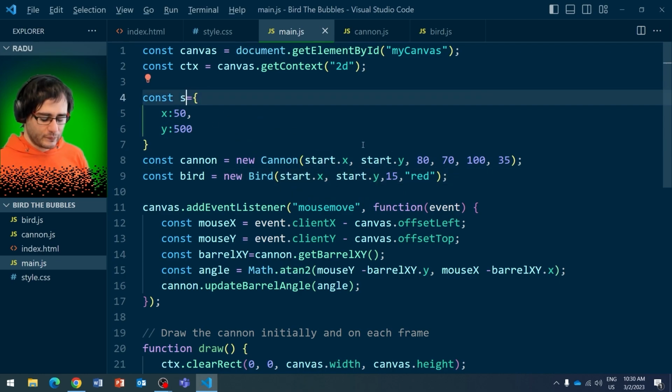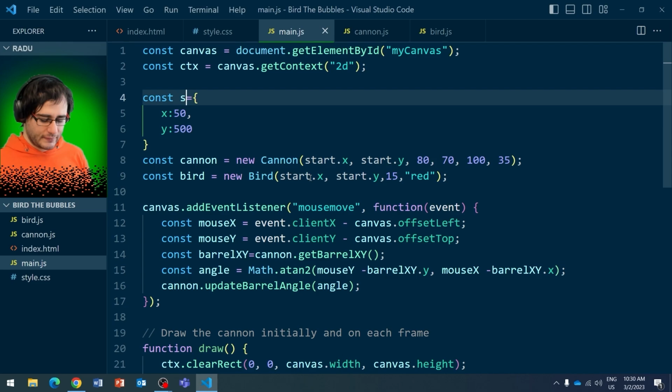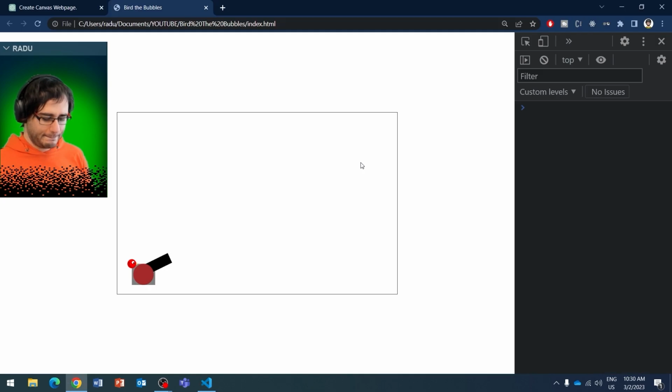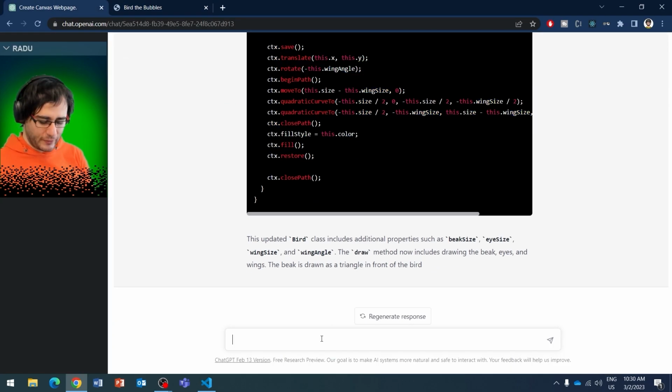So this is the top left of the cannon, and I want the bird to be exactly in the middle, preparing to shoot it. Okay, meanwhile, let's have ChatGPT do something. Maybe for the background, let's draw some trees in the background.